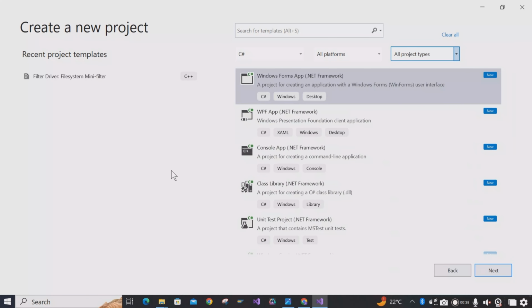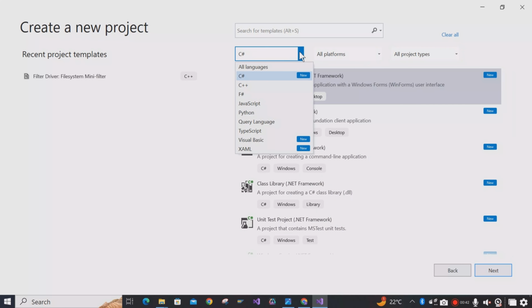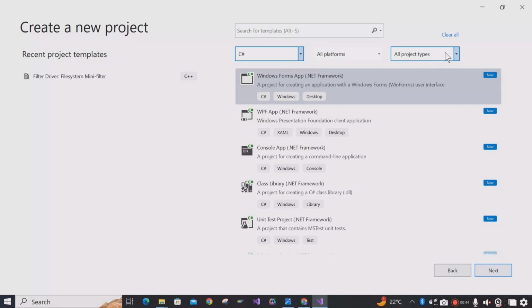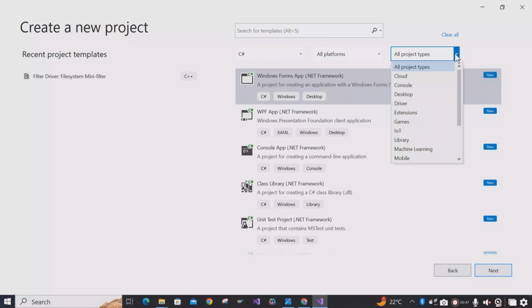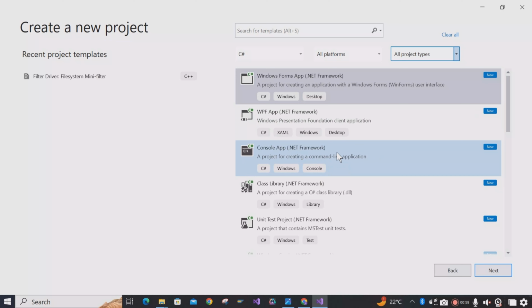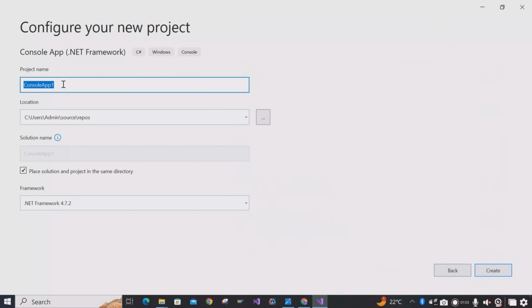Once you open Visual Studio, you have to select C Sharp over here, and then all projects. Then you can see here are some C Sharp projects you can create. This project is just for testing purpose. So I'm going to create a console application. So select console application and next.